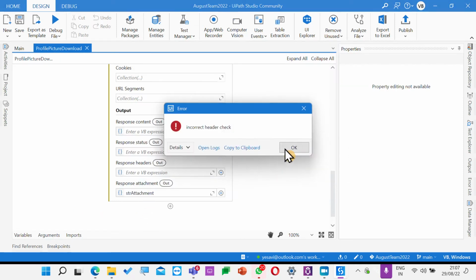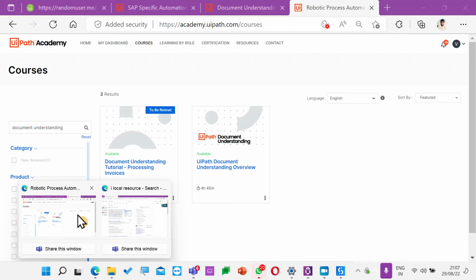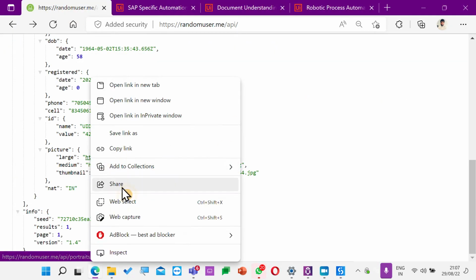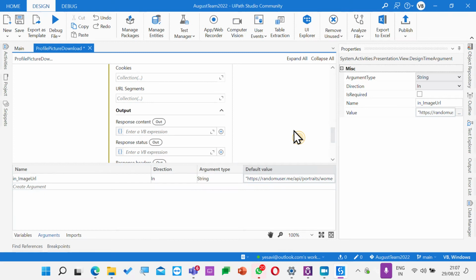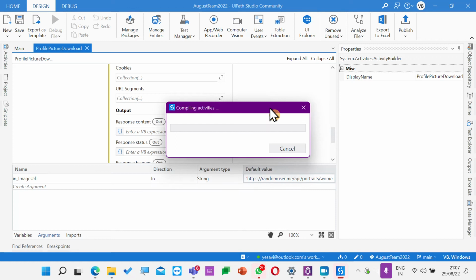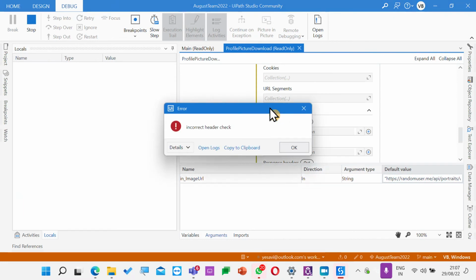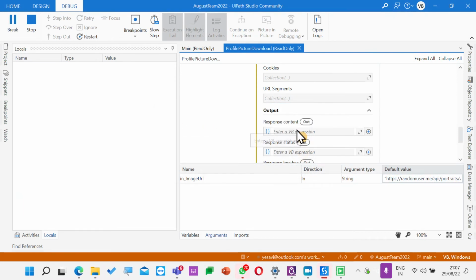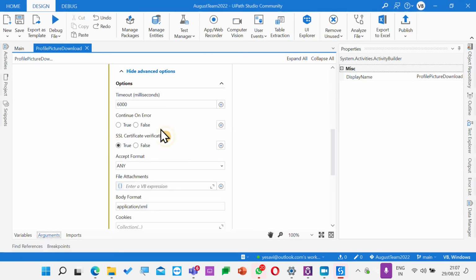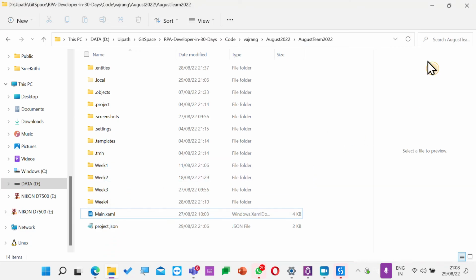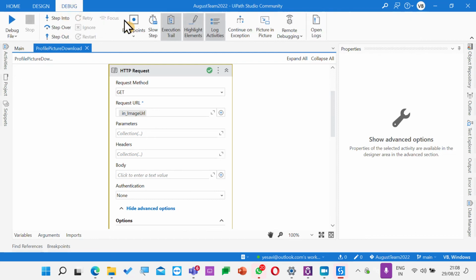Let's try to debug. Let's see what we'll get. Again, this is new for me. Copy link, arguments. Let's give it a try. Debug. Come on, debug. Okay, that's fine. It's able to download something. Did it download anything here? Debug, breakpoint.